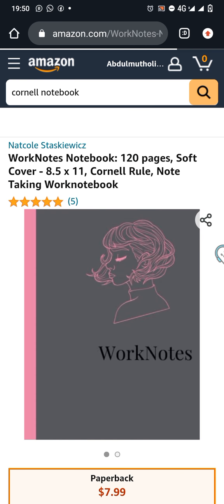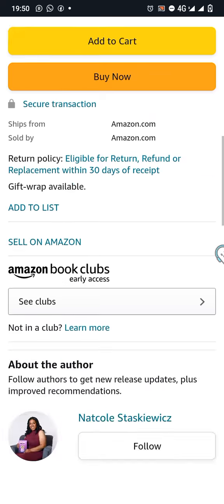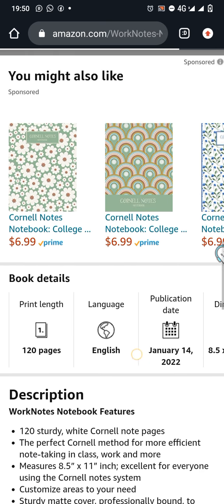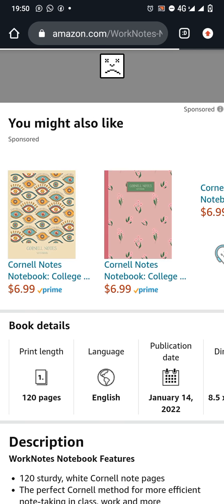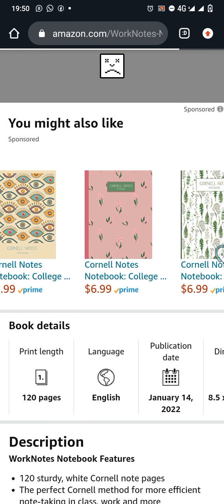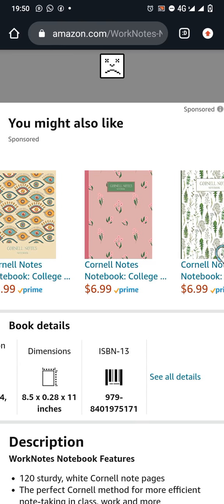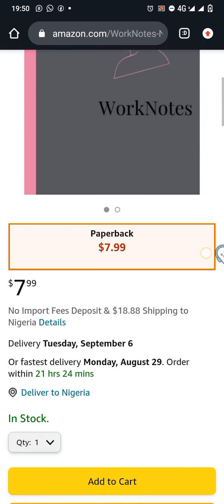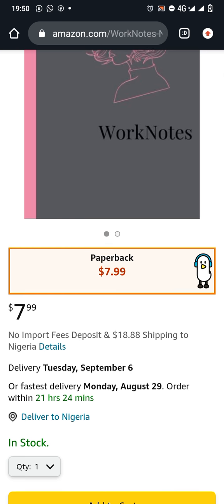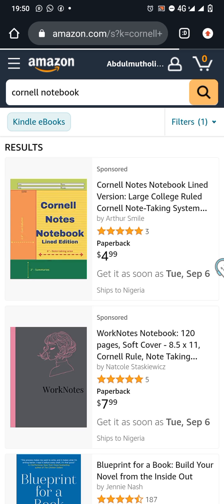So let's check out this. This is not what we need. And just look at this. This is the same dimension we mentioned, 8.5 by 11 inches, but this is not the kind of book we need. We need some books which will display how the inside used to look like. That is what we need. Let me click on this.